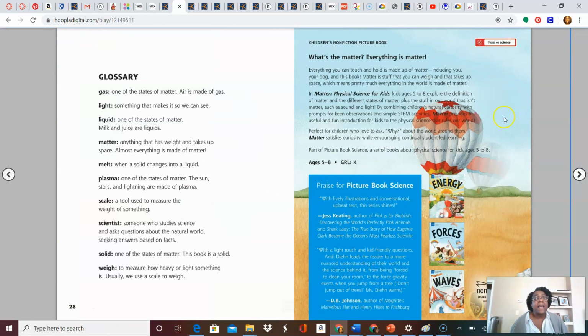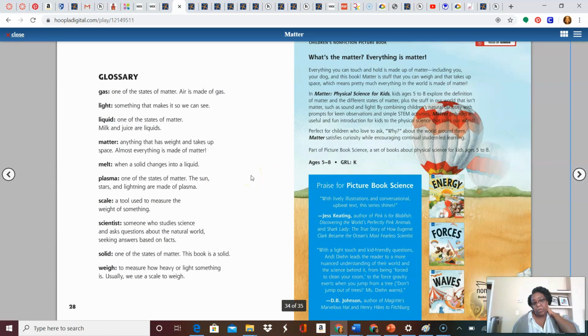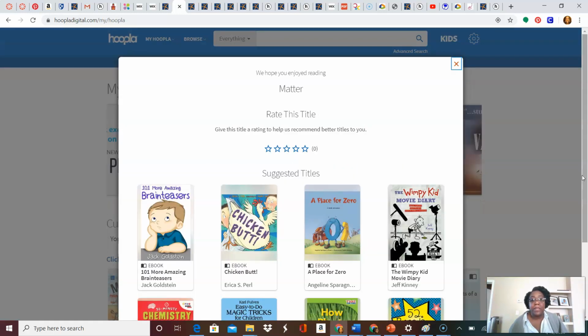And then it has a glossary here in which we will focus on these words. And that is pretty much it.